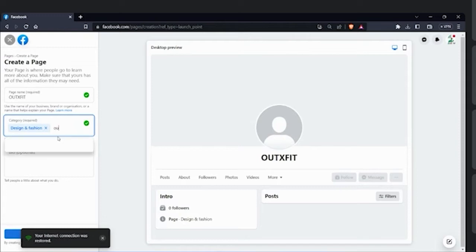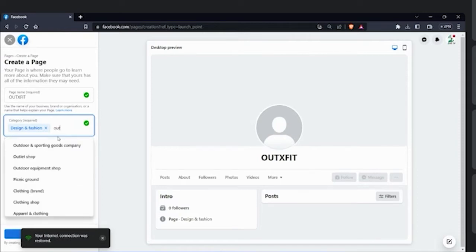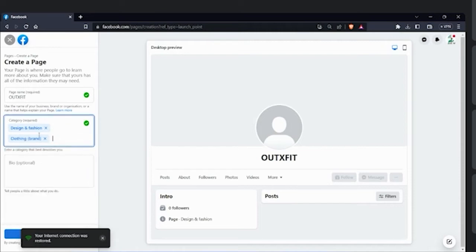You can check to see if a name is available by entering it in the Create Page field. If the name is available, you'll see a green check mark next to it. If the name is not available, you'll see a red X next to it.